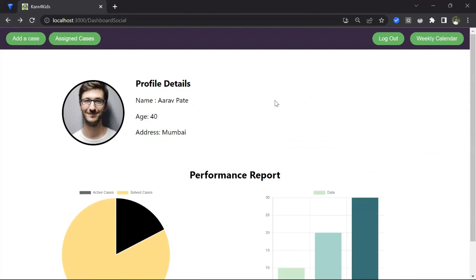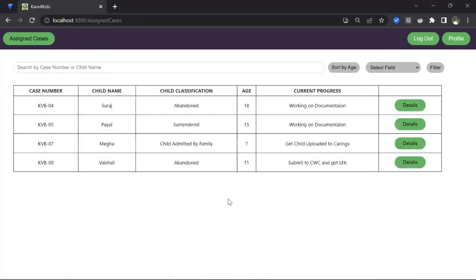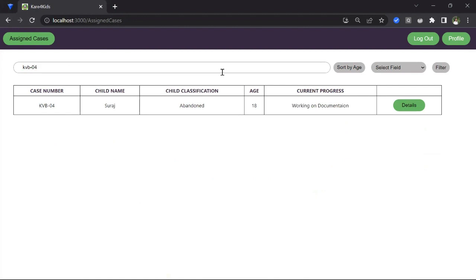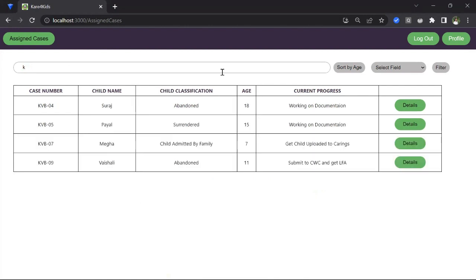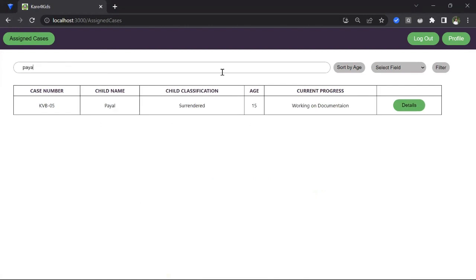Moving on to the assigned cases option, this lists down all the cases that have been currently assigned to that particular social worker. So the social worker can access all the cases that have been assigned to them. We have implemented a search option wherein they can search the particular case by the case number or by the child's name.